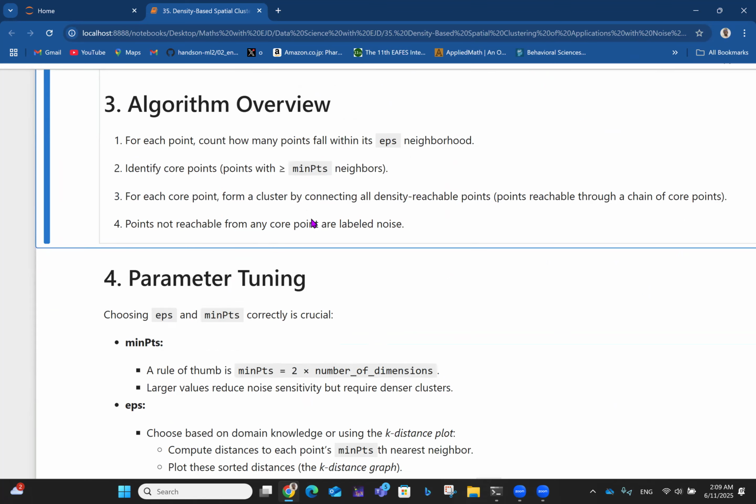Then the algorithm overview: for each point, count how many points fall within its epsilon neighborhood. So if you're taking data points that are like 0.01 distance from every point, anything outside of that does not fall into the region. Then you want to identify core points, so points with greater than or equal to minimum points neighbors. Then for each core point, form a cluster by connecting all density reachable points. That's points reachable through a chain of core points. So points not reachable from any core points are labeled noise.